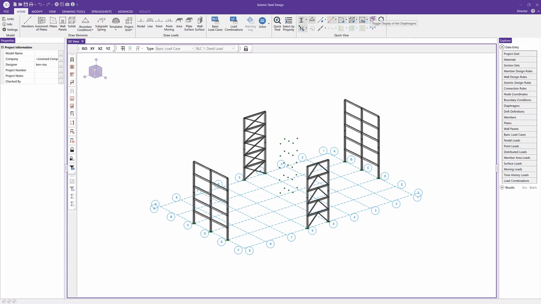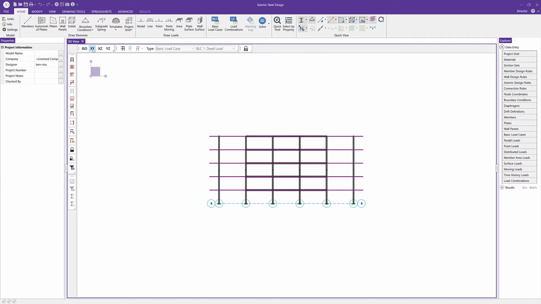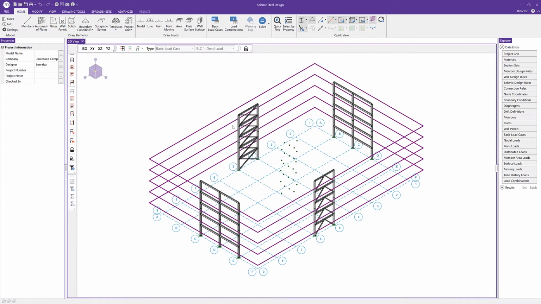I can also go ahead and turn on the diaphragm. So I have 5 rigid diaphragms basically at each level here. So we can get a side view here and see those different levels. Now, having these diaphragms allows us to use the seismic load generator to automatically apply seismic loads to the diaphragms based on the defined code parameters.